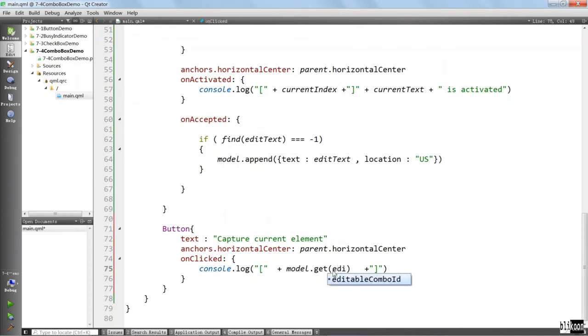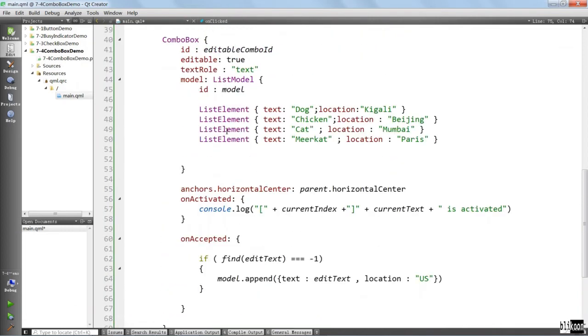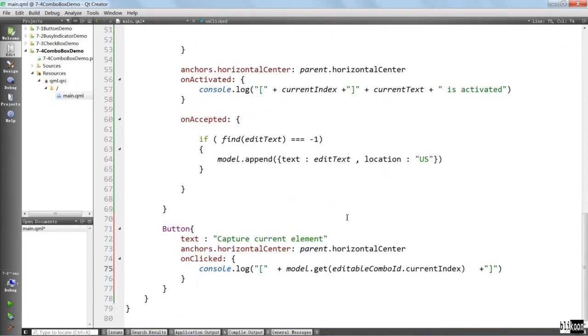I am going to show you what I mean. So I am going to say editable combo box ID current index. Okay, when you do this, this is going to return the list object that is the currently selected item, and we can say text to get its text. We are going to put a colon here and add its location. So we're going to say model get all these things and put this on the next line so that things are readable a little bit and say location. I hope this makes sense.